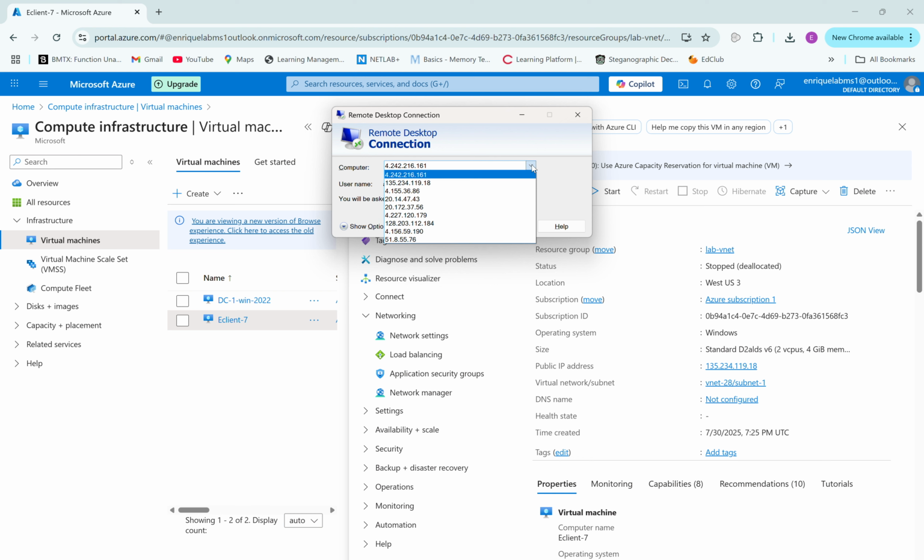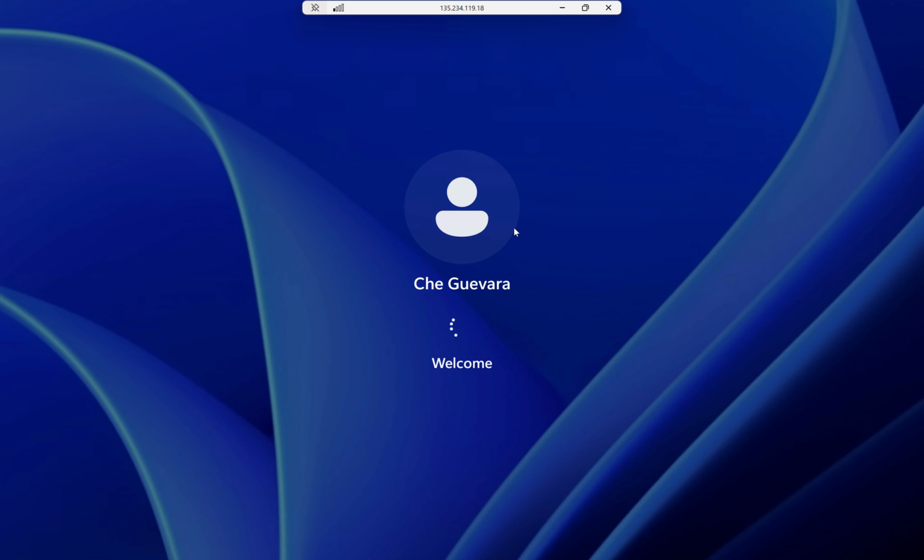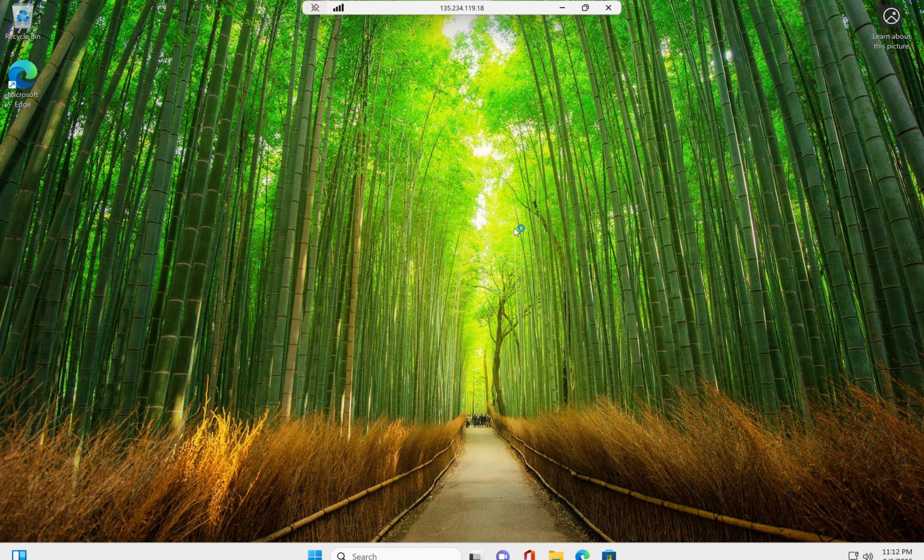Verify the IP address. Make sure that this IP address is the correct one for the client, 135.234.119.18. That's correct. As you can see, this is one of the users that's joined to the domain. So we're going to press connect. We're prompted to enter our password, which I will do now. So we successfully RDP'd into the client VM that's running on Azure.